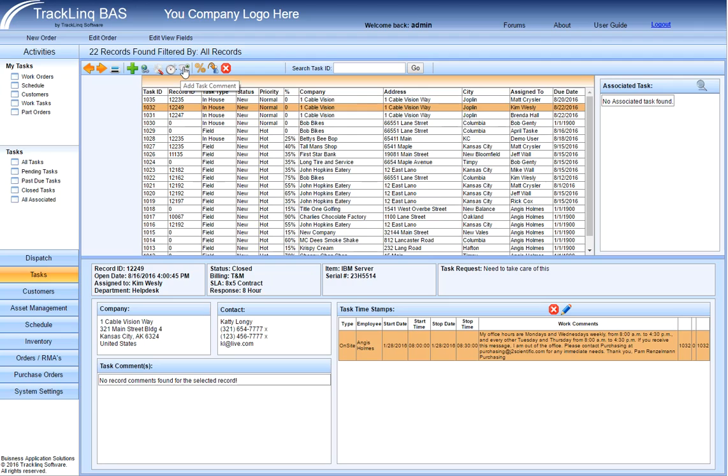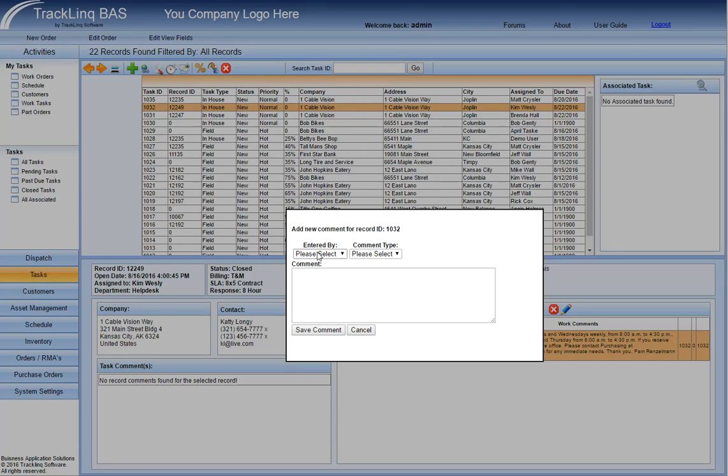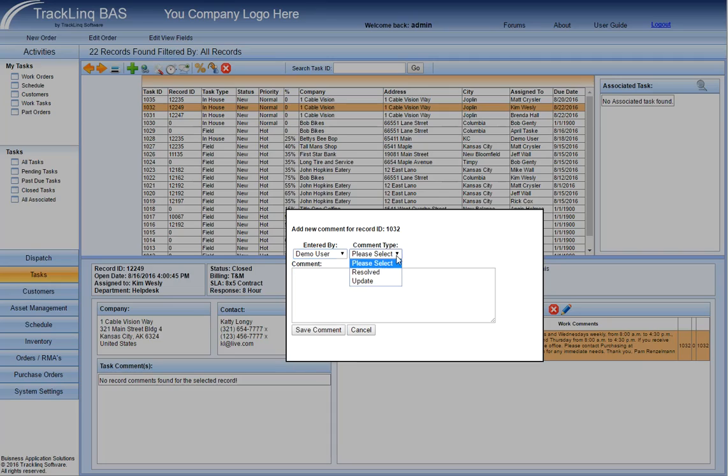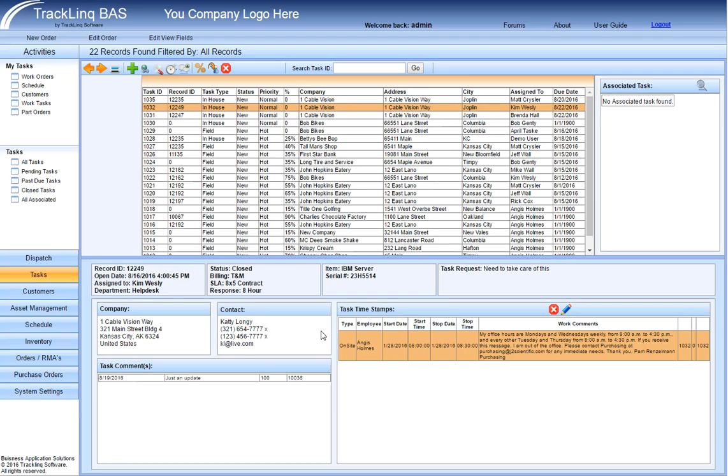The next feature, adding time or the task comments. We want to put down who entered this comment, what type it is. Again, this is a dynamically entered list, so all your active employees will show up in this list. And then you can also create your comment types through the system settings panel, and you can put in what type of comment it is. Keeps it specific, breaks it down for you. Just put in an update for me, and we're going to show that now it's just an update.